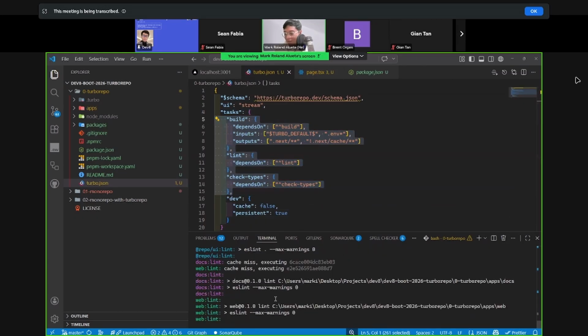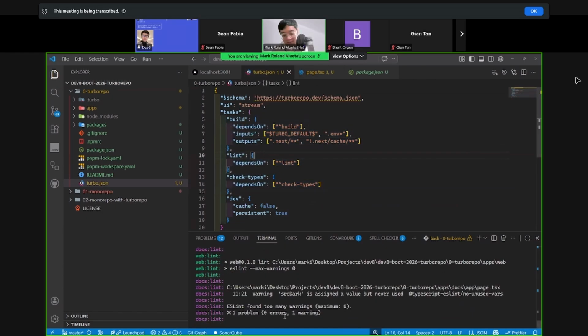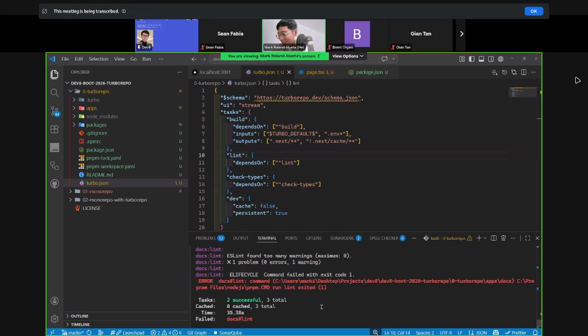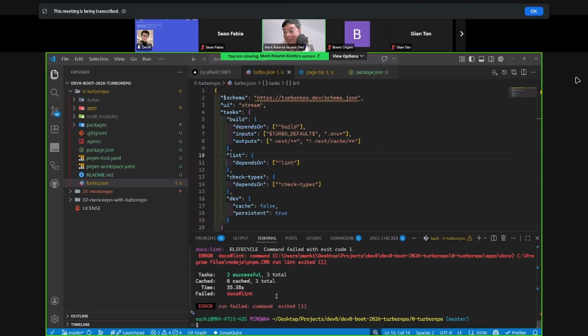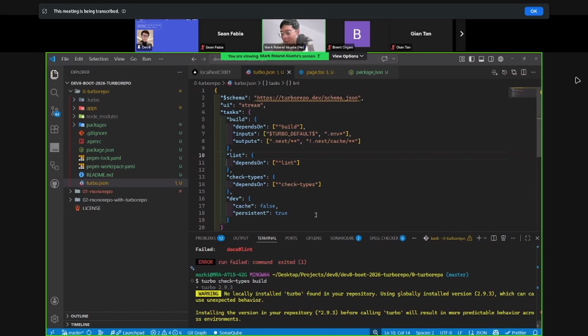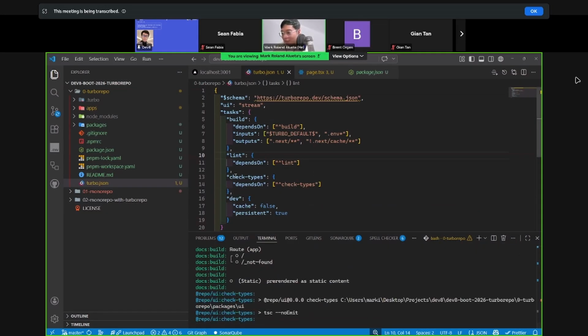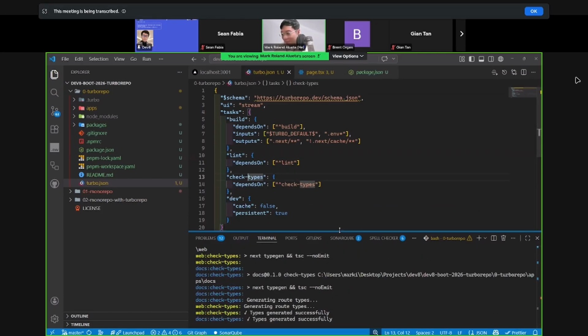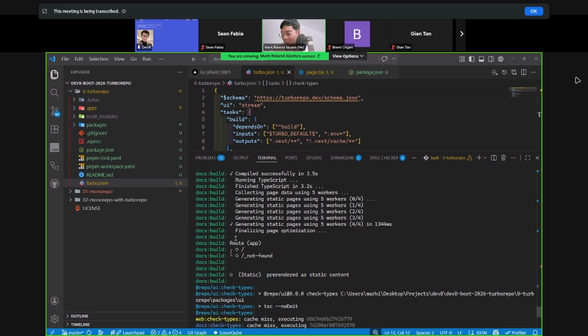If you want to combine these three, you can actually do that. There's an error for lint, but it's just lint. You can combine turbo check types and then turbo build. So you can run check types and after that run build at the same time. So here's the build.